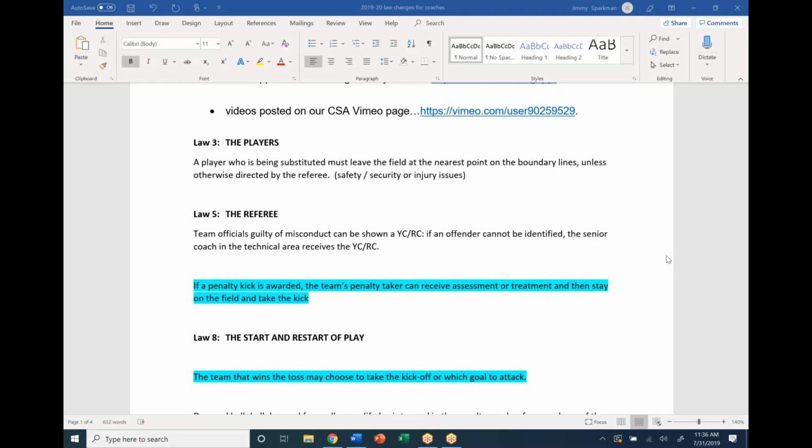If something happens on the bench and we cannot identify who it is, the senior coach is the one who's going to receive the card. So, for example, the team kicks the ball onto the field of play in dissent, and now the referee wants to go and caution, and they don't know who it was. If they don't fess up who it was, the senior coach is the one who's going to receive the card. And we have 3 videos on this one on the Vimeo page, so it makes it very, very clear how it's supposed to be done.